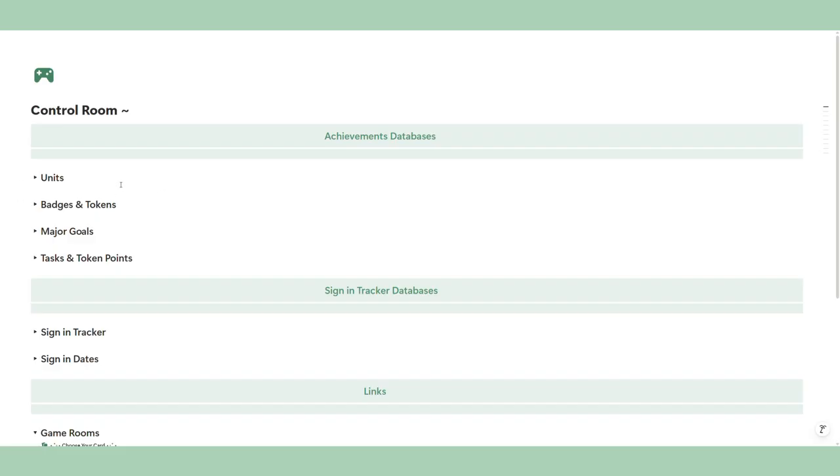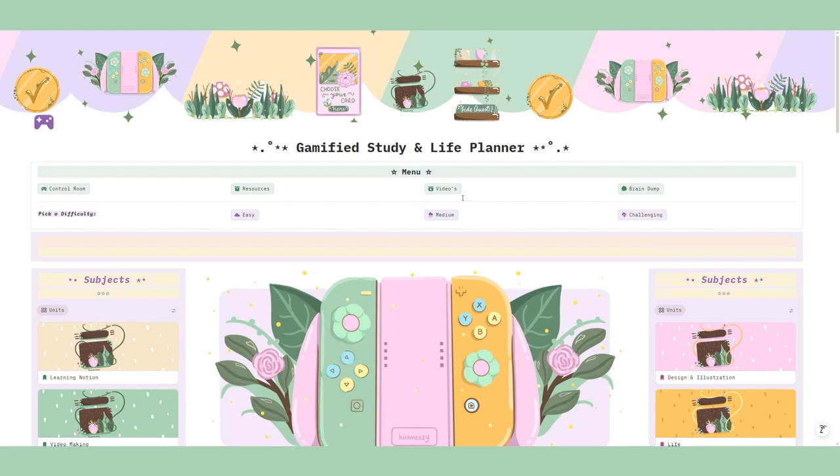So let's head quickly back to our main page, and we're going to head on to resources, and then we'll work our way down from there.